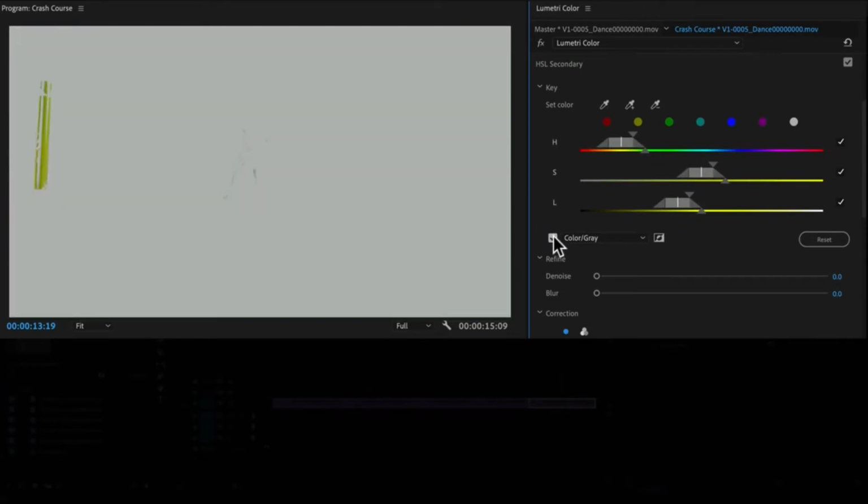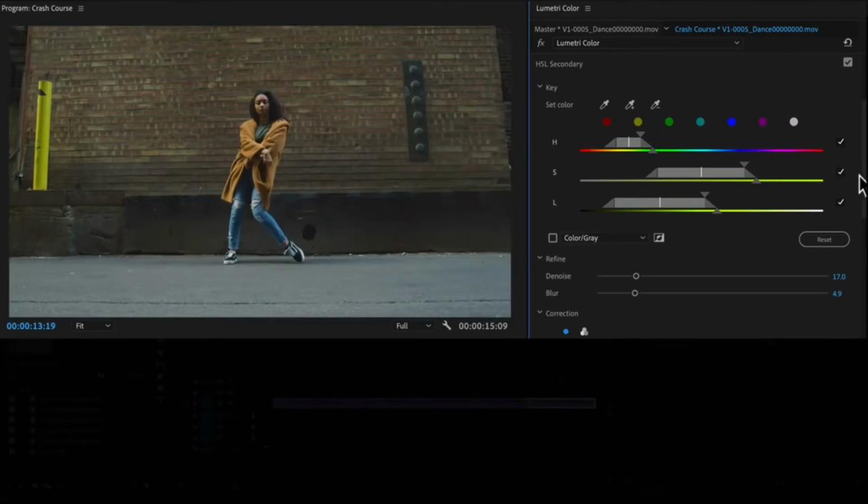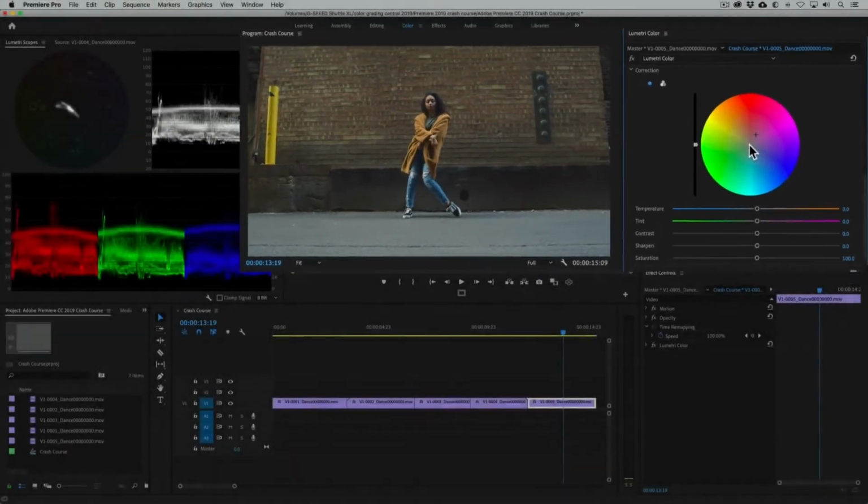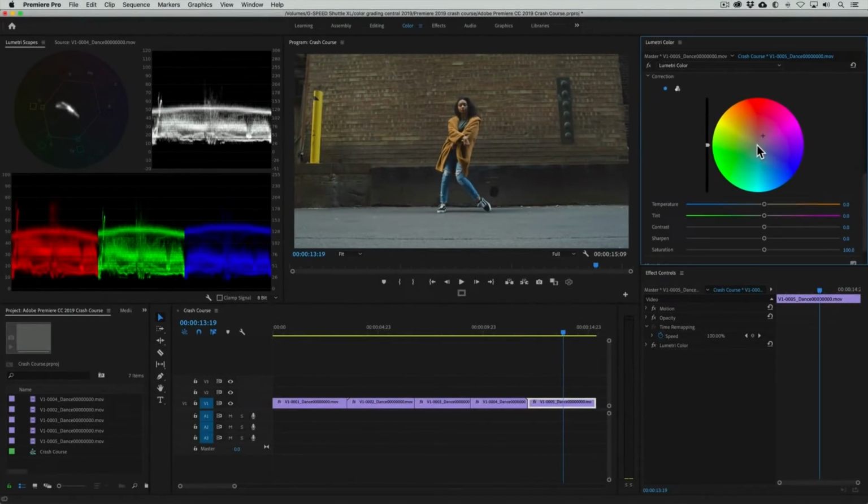Now clearly our selection isn't enough, so let's improve our selection with the hue, saturation, and luma sliders. Then add just a little denoise and blur to soften the key. Okay, now let's turn the highlight feature off. We'll then drag the color wheels control until the pole loses that green tone. And bam! Done.